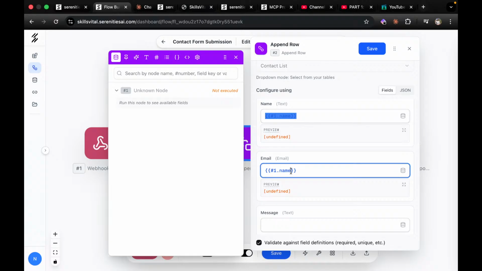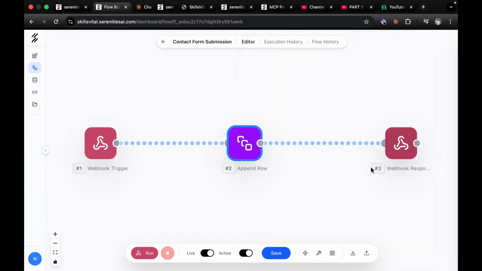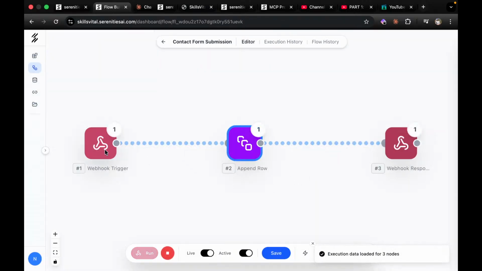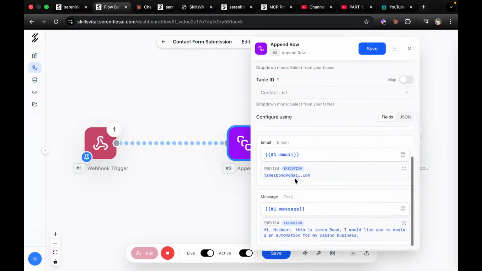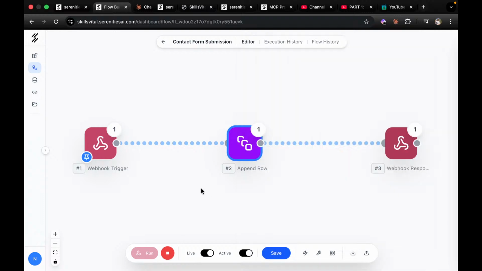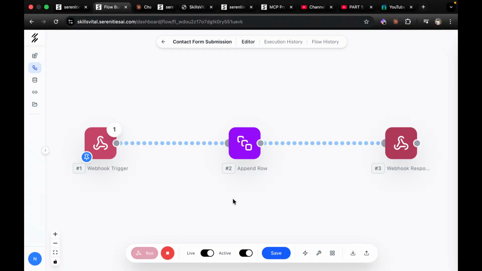Next is email. Next is message. Let's save it. Okay, let's go to execution history. Let's copy this to editor. Copy. Let's pin this. Let's go here now. James, it's able to map it properly. James, yeah. And let's now save it. Do a refresh. Let's do a manual test run.